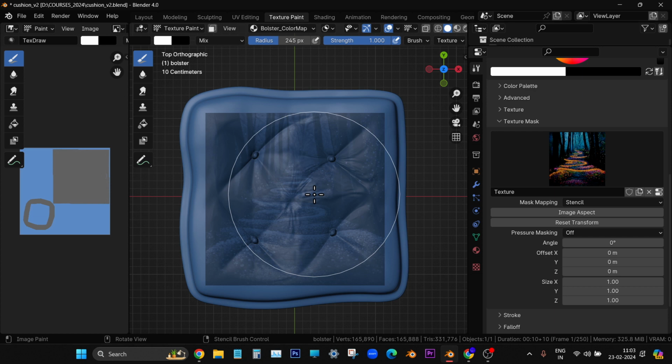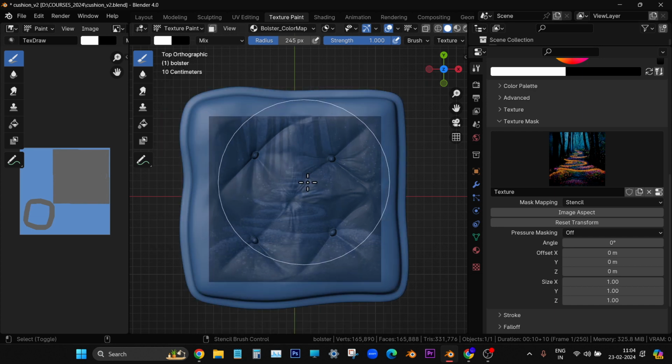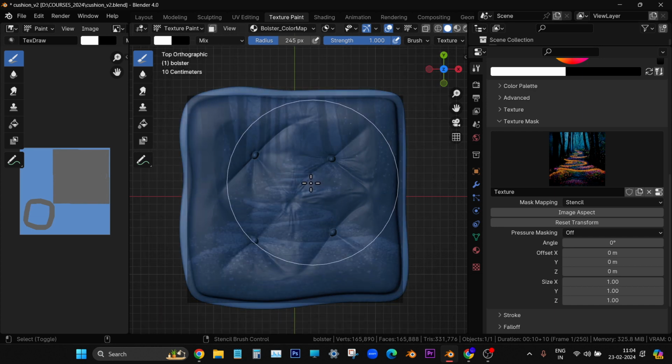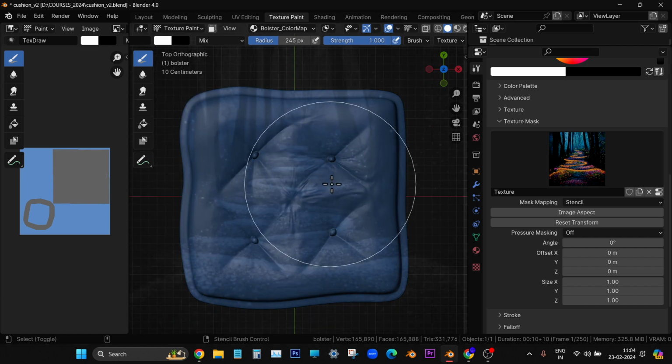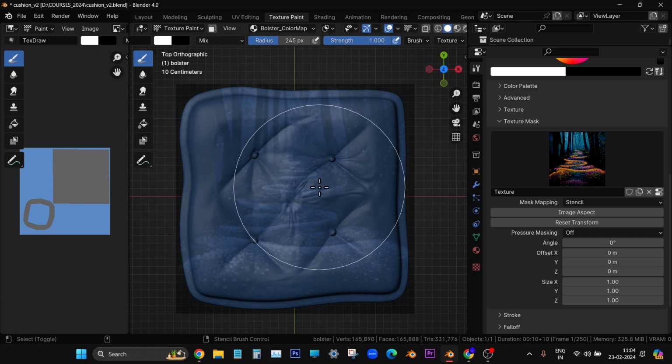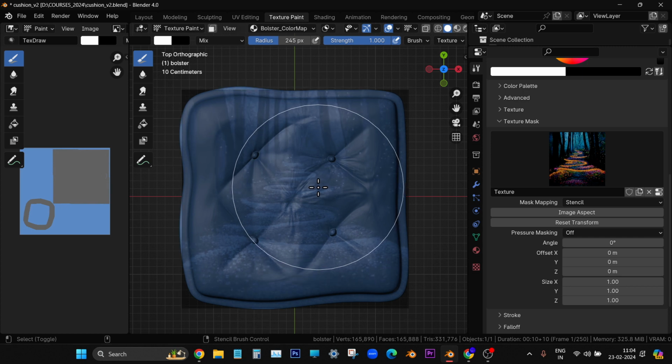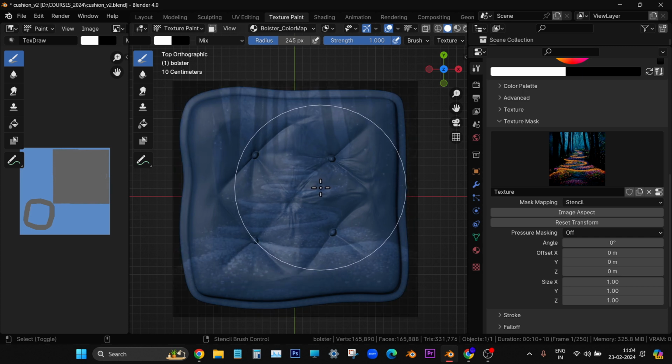I am holding Alt and Shift together on the keyboard, pressing the right mouse button and scaling it like this. I can scale the stencil image down and up, down and up, like this. I'm just trying to match the object. Okay, fine, I have matched it.